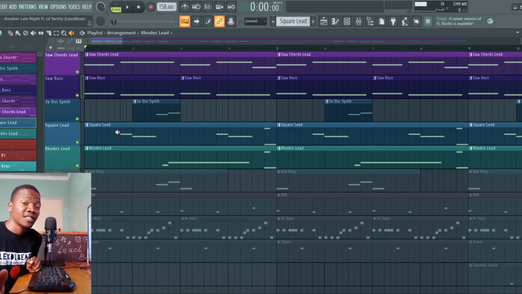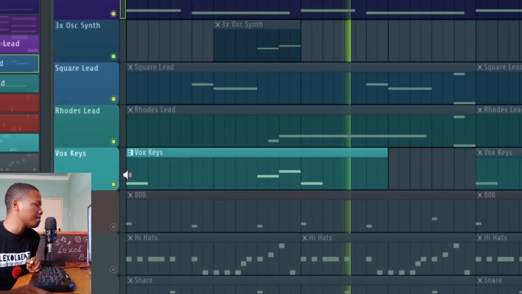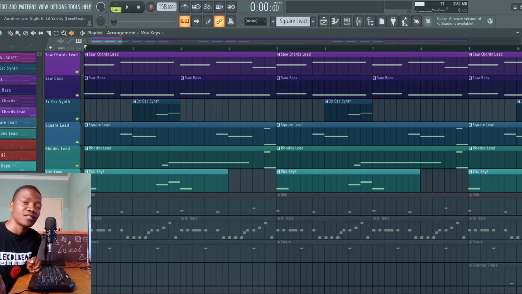Next up, we have these Vox keys, which are some keys that I noticed are like coming in and off, and they sound like this. And with the whole song, this is what it sounds like.